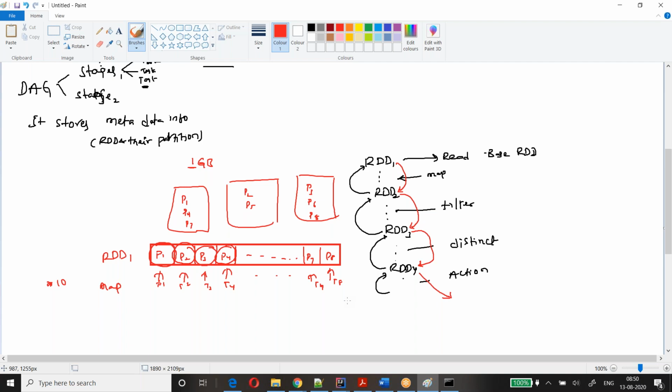That is logical. Your RDDs are logical, right? The process is logical. The physical data will be there in the machines. They will bring the data into the memory. So the collection of all partitions is nothing but one RDD.